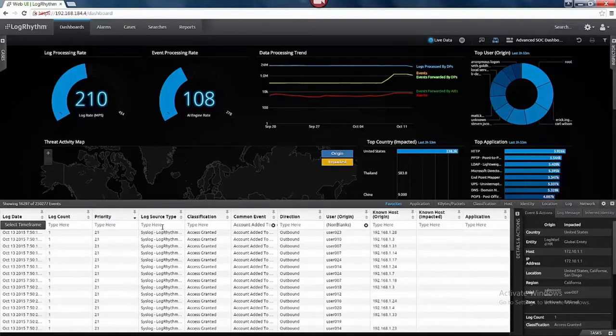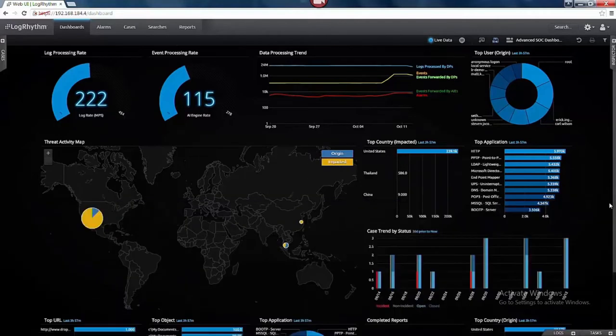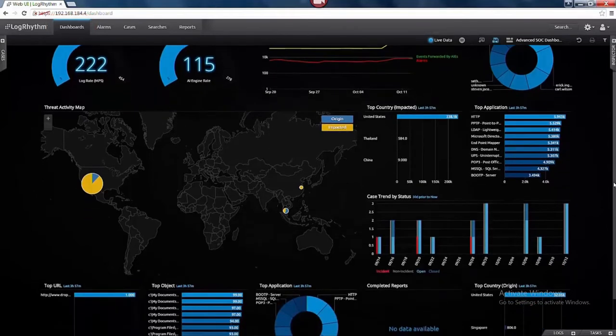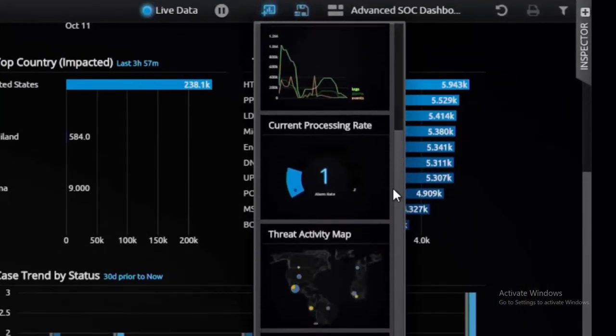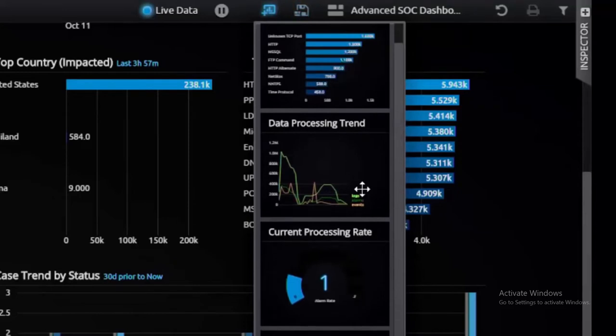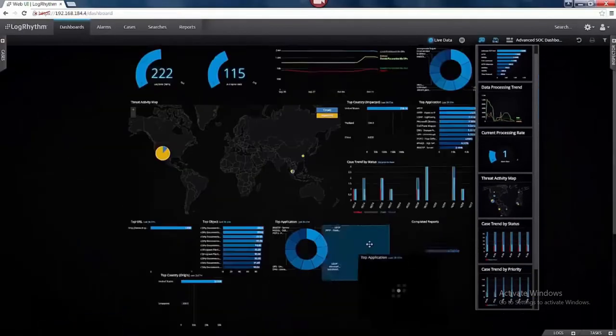Also, we can add a type here for searching the log source type related to our concerns, and we can add an account, and for different users we can take a look at the priority for this event type.